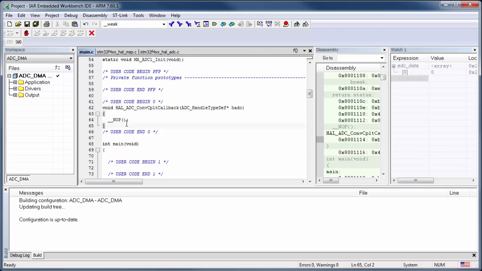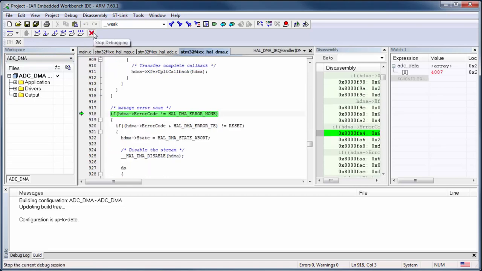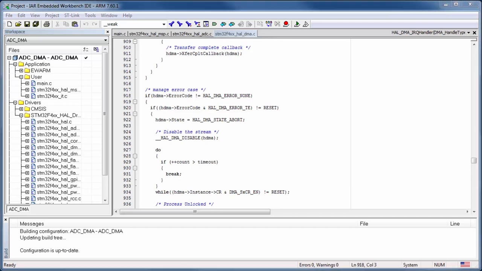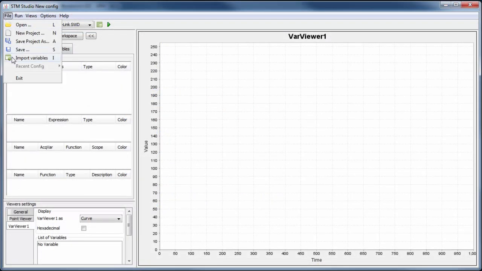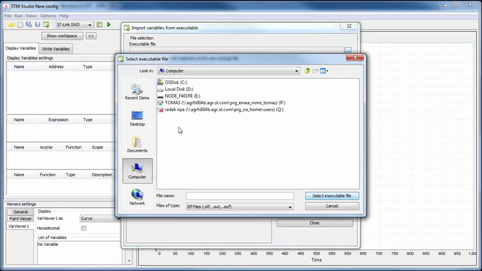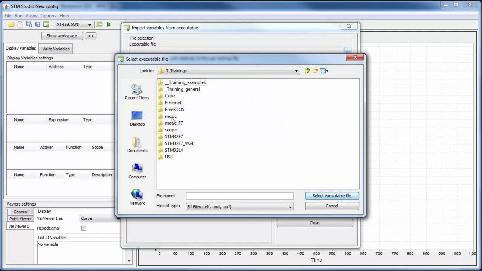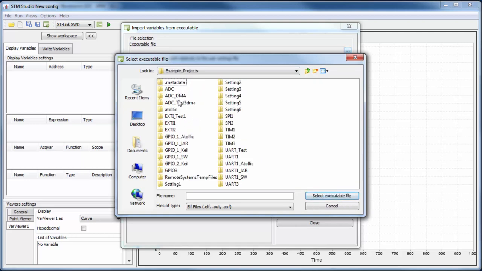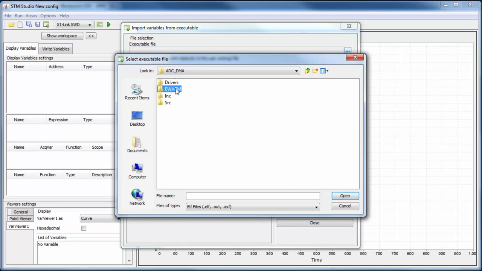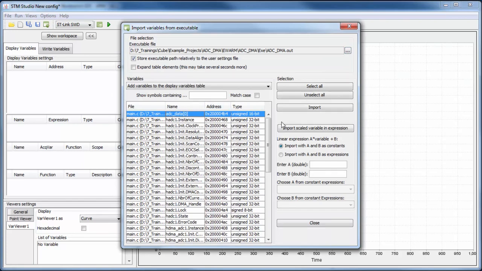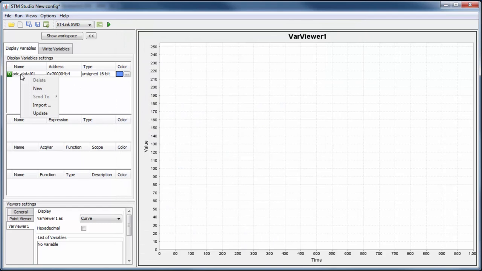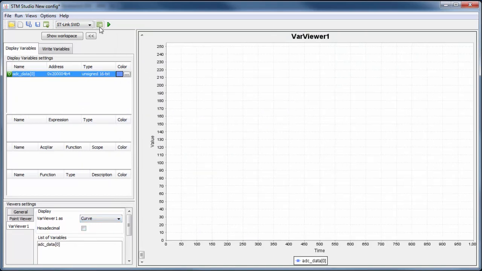And again, I can try this with my STM Studio to see it a little bit better. Then I close this one, I close the debug, and I can open the STM Studio again. I can import my variables and search for my executable. At least you will see that I can use different toolchains, not only the Eclipse based. The projects, and here it will be the ADC with the DMA. The executable will be in the EWARM, in the DMA, and here in the executable. And here is the .out. I can import this. I can import my data 0. Click on import, again, and I can import into the viewer and I can run.